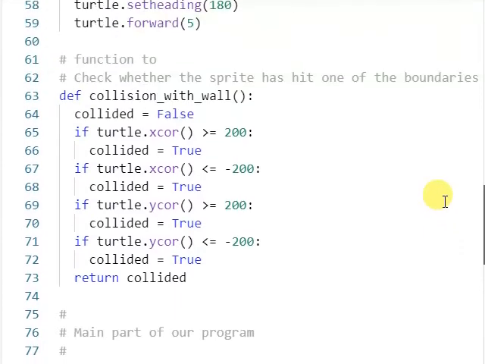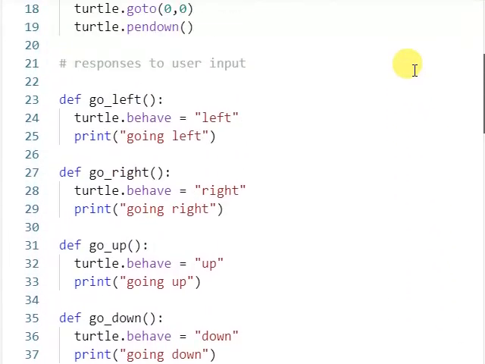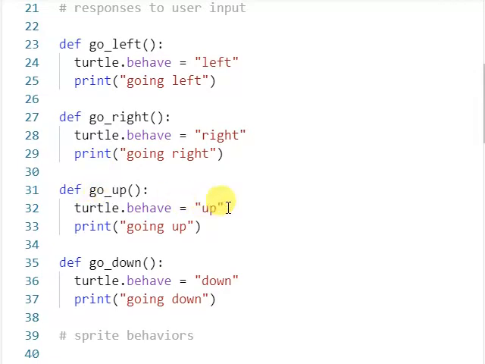And what is go up? We already looked at that. Go up sets the state of the turtle's behavior. It sets the behavior to up. And that's going to be used in the game loop.